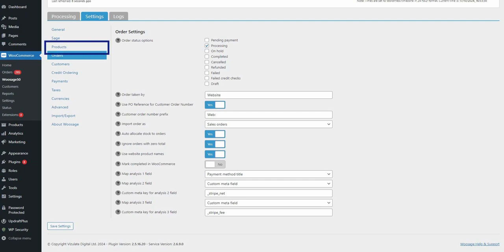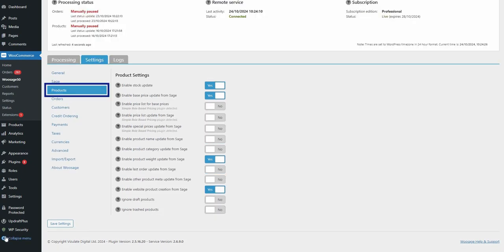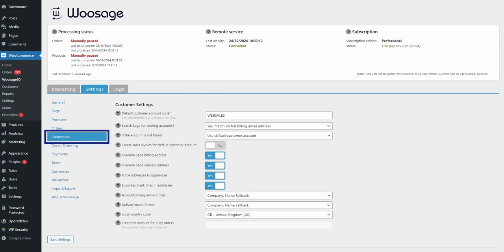Now let's have a look at the Products tab. The Product settings control which data items in Sage are pushed to the website during the stock and product update processes, such as prices and weights, and whether you want to create draft website products when new products are added to Sage50 accounts. Let's have a look at the Customers tab.